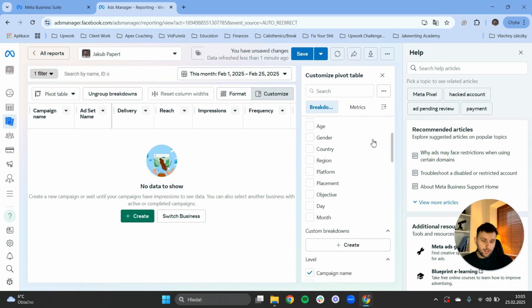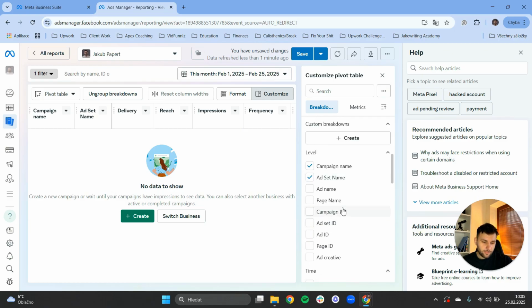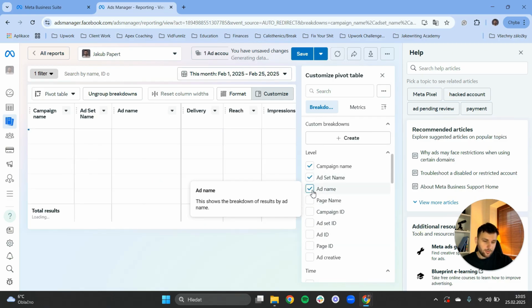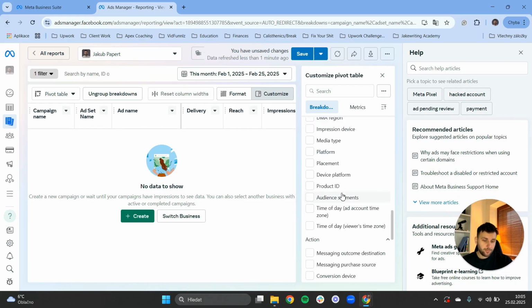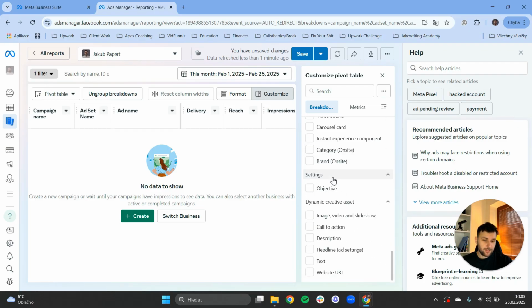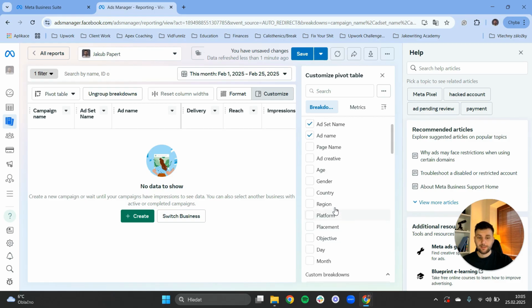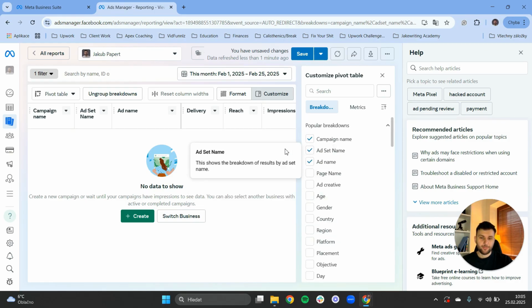And by the way, you can also select which attributes you want to see, right? It's absolutely amazing. You can go through this. You can set it up based on what you want to see, what you would like to see.